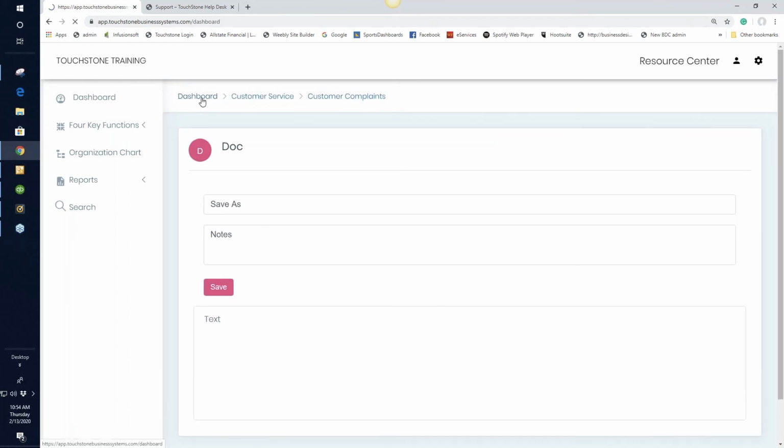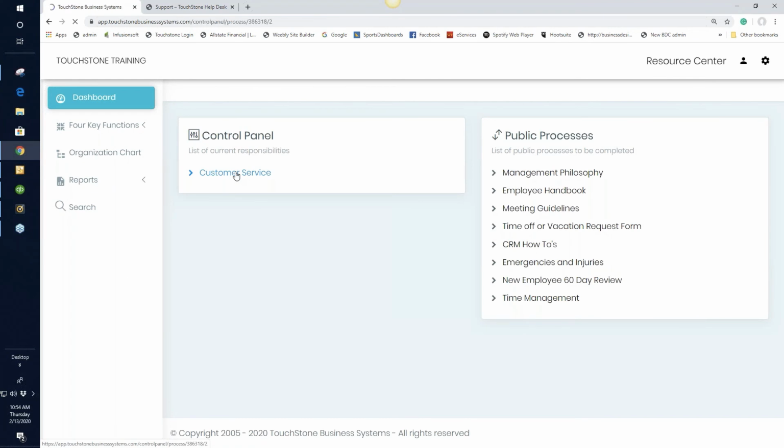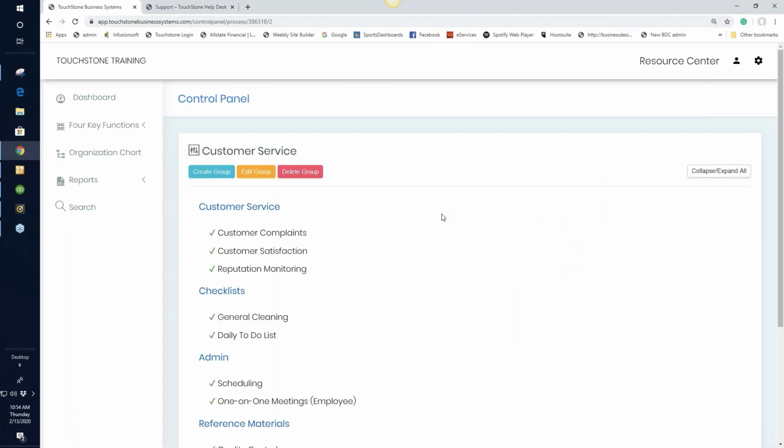So let's go to 3 processes that I love. And I think I can wrap this up in the next 5 minutes. These 3 customer service processes are great processes for any business. It's how to handle a customer complaint. Customer complaints nowadays are also on the internet, and that's why this process is important too.